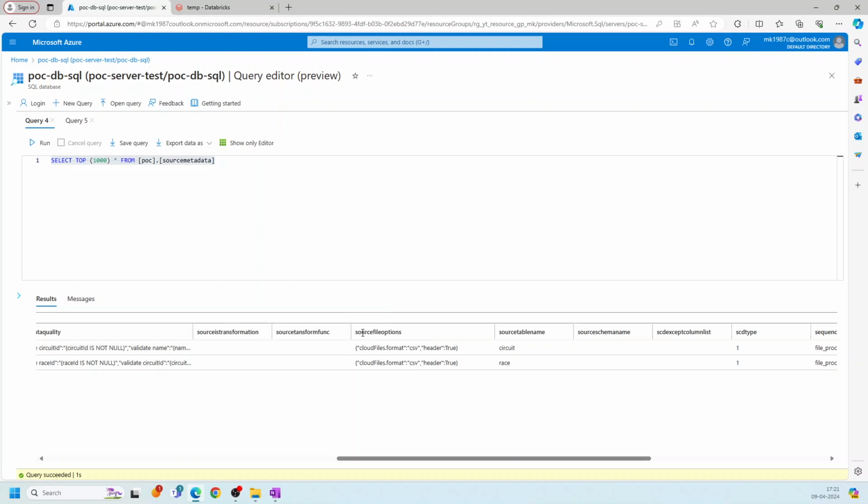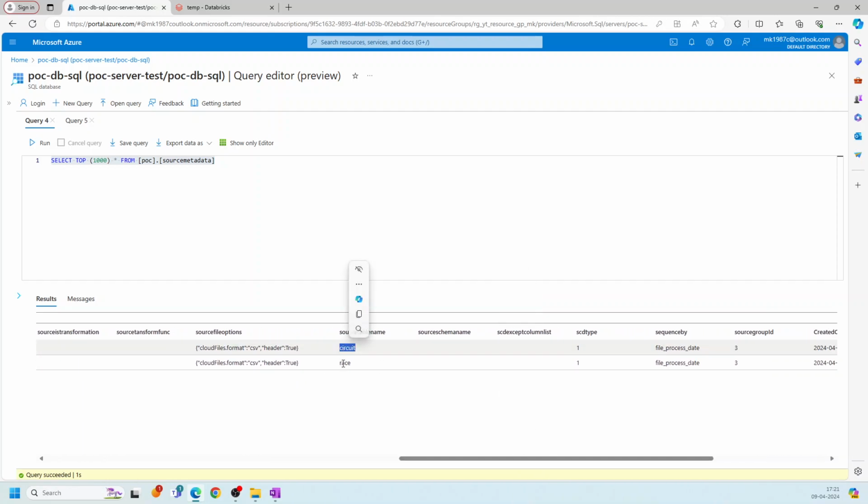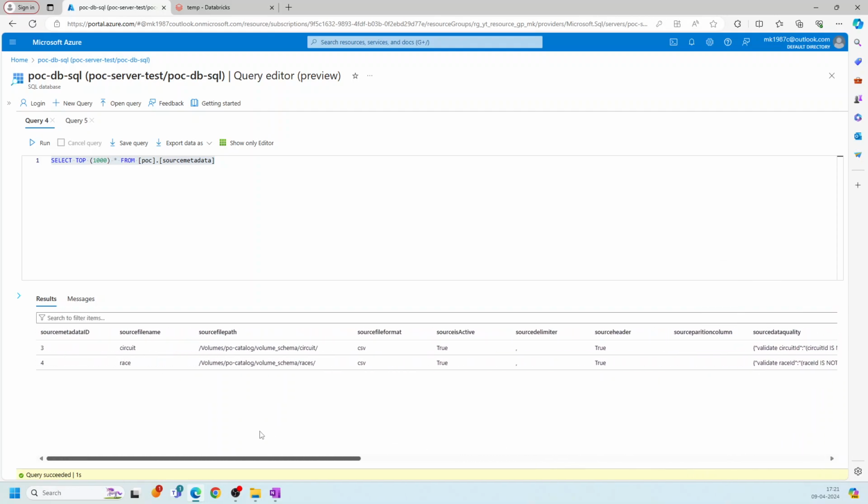These are the source file options. If you have seen the previous video, you must be aware of what these are and how I'm using them. And these are the tables which I'm going to create, the DLT table names. You can see how I'll be driving different types of table names, like bronze or silver. I'll show you the notebook as well. What SCD I'm using, and this is the group ID, and sequence by based on the file process date. And that's it, not much.